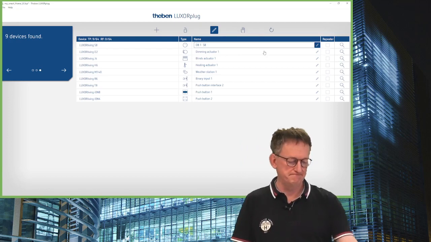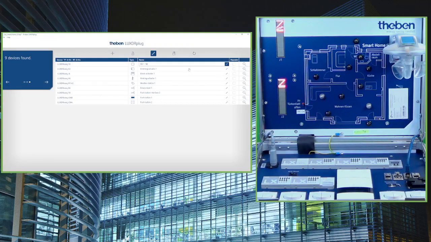For example, I will now click on the device in the demo case. So I will walk over. For example, here, that's my dimming actuator. And now I press that programming button. Now the right light is on. And you can see here also this magnifier is now highlighted. Now I can identify, okay, that's exactly that device.